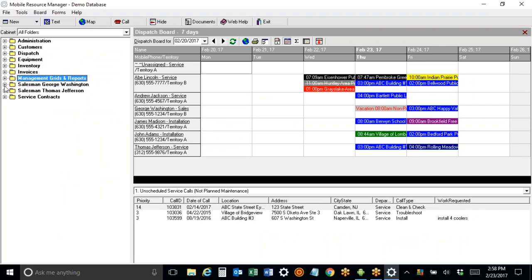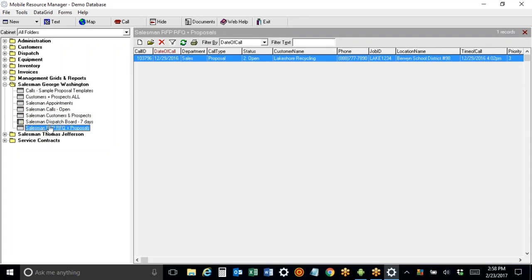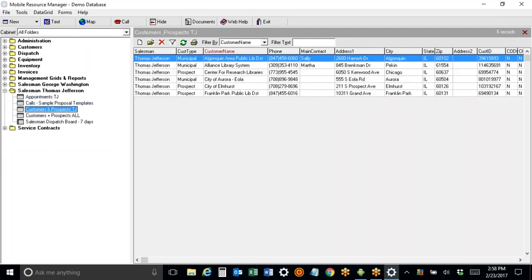If you're using this for CRM for sales, each salesman can have their own folder and what they care about. These are all George's customers and prospects. And here's all his open proposals. He's only got 1 open proposal. Same thing, Thomas, he's a new guy. He has a lot less customers. He's only got 6 customers and prospects he's working with.